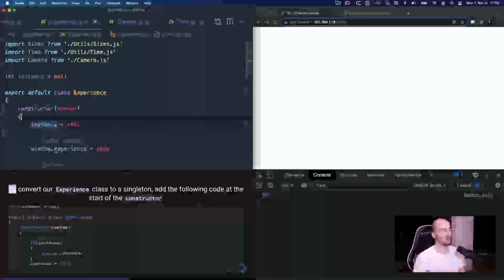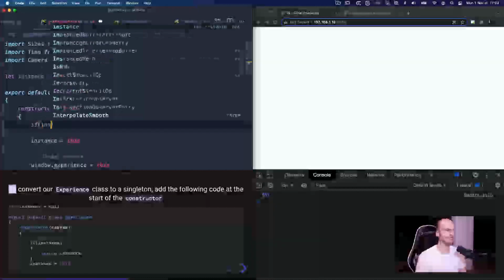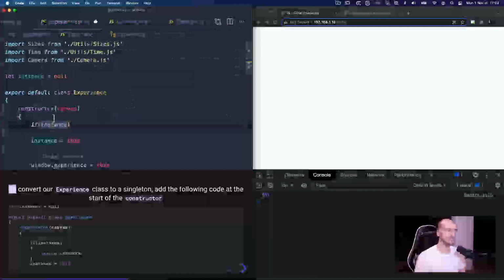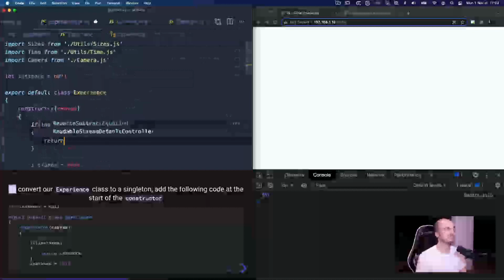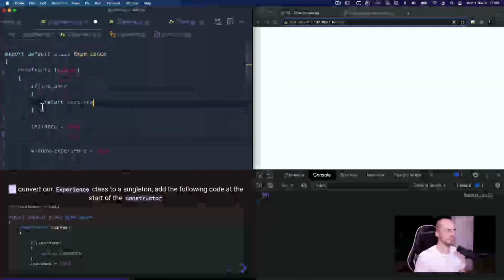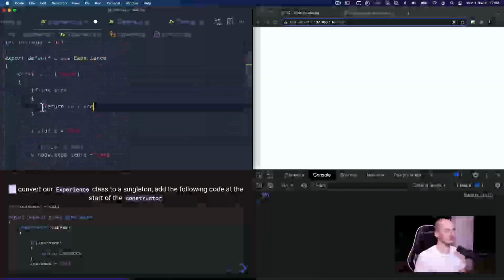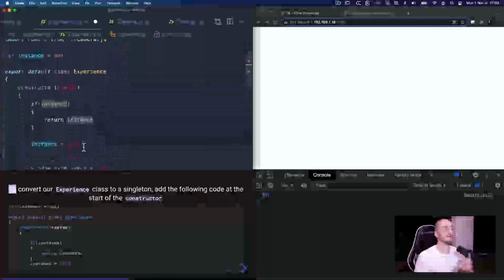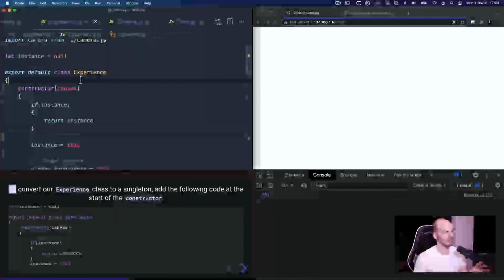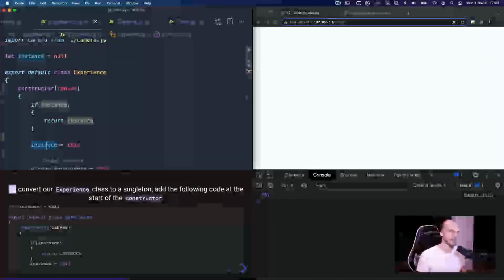But before doing that, we are going to test, does it exist already? Is there already something in that instance? If so, we return that instance. So the constructor is not going to do the rest. The constructor is going to return what has already been instanced. So to recapitulate, the first time we do new Experience, everything will just go as planned, but we are going to save it inside the instance variable.